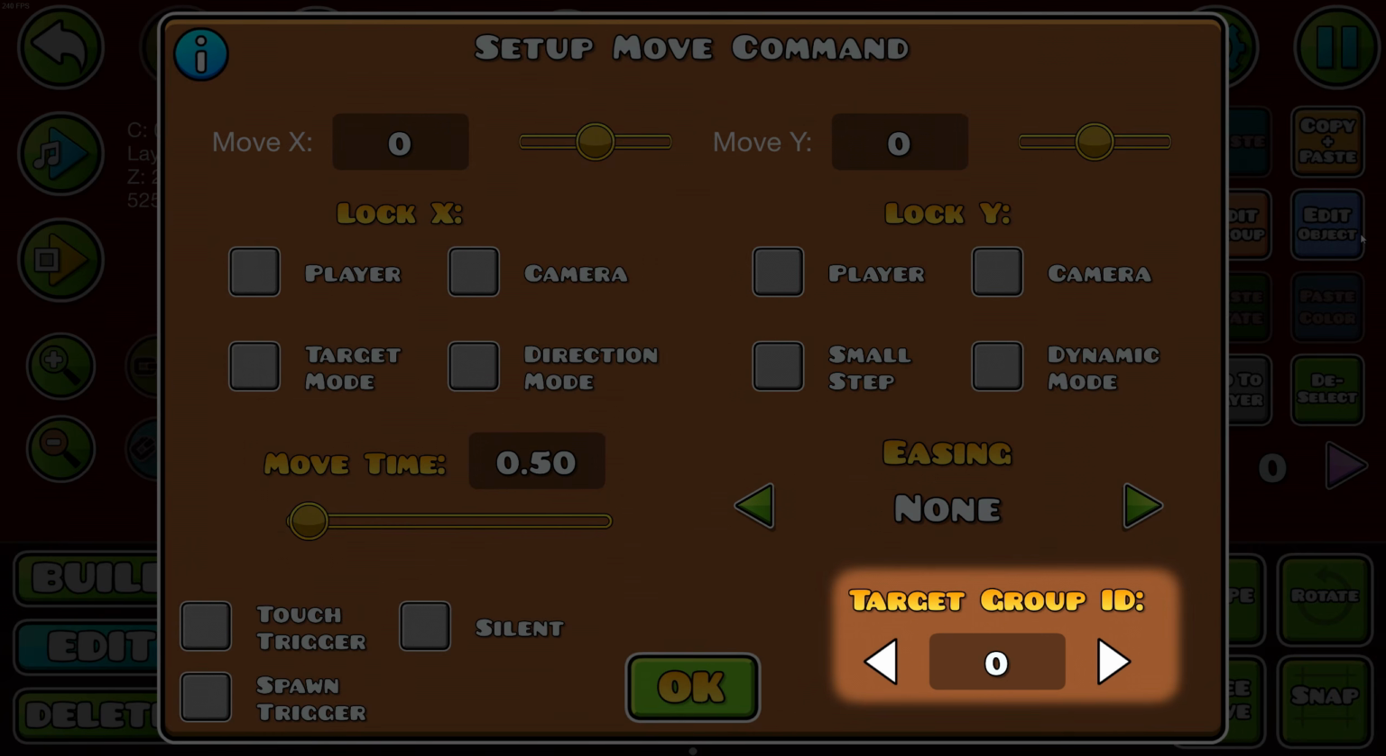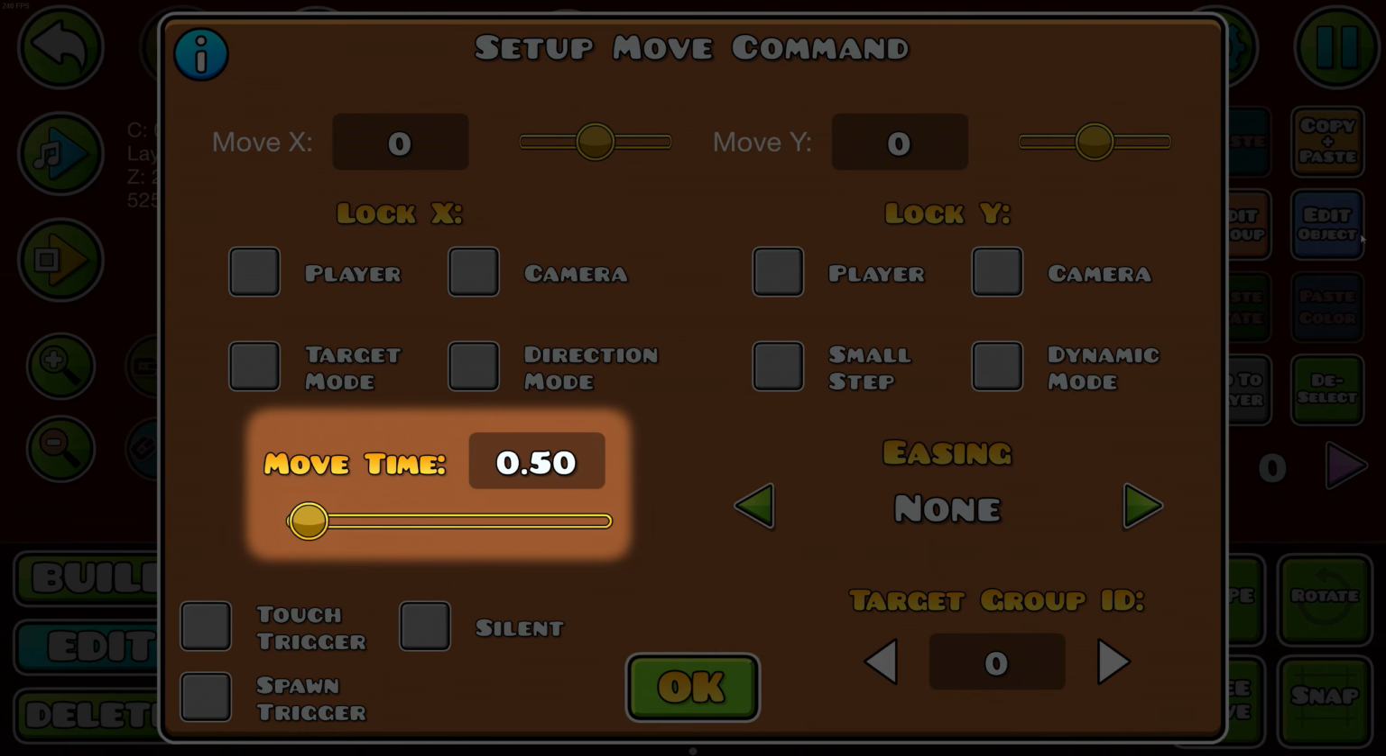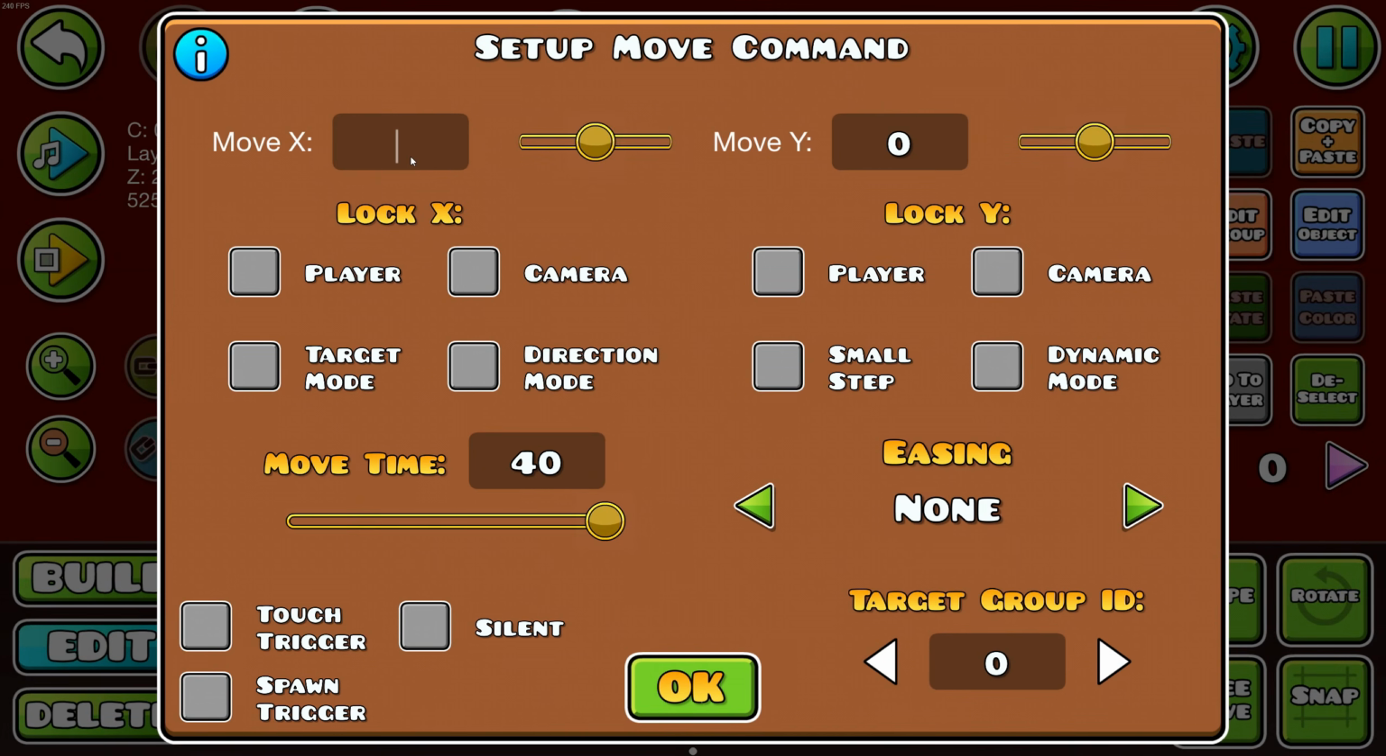In the bottom right, we can choose a target group ID. This is the group of objects we want to move. Move time is simply how long the movement takes in seconds. It goes up to 10 with the slider, but any number can be manually typed in. This is going to be the case for almost every box where we can type numbers, so I won't be mentioning it after this. Next up, the easing.